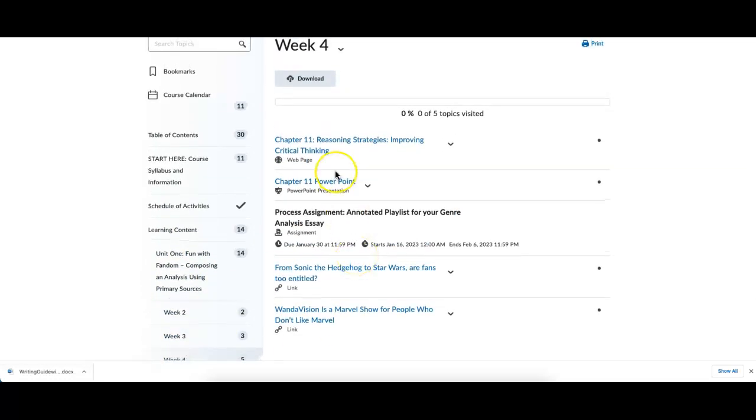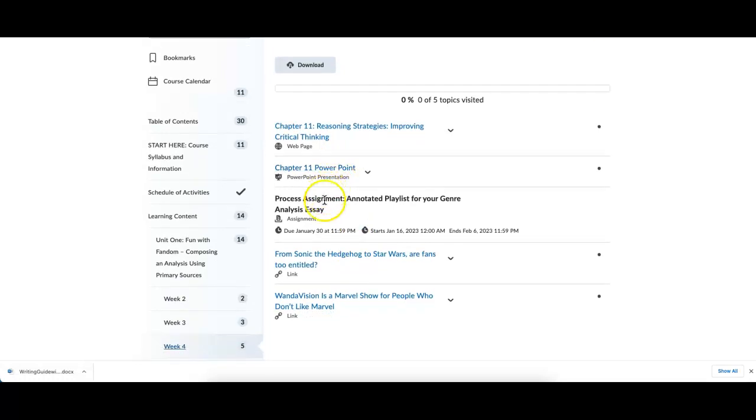In week 4, we've got Chapter 11, which is about synthesis. And then you'll submit your first Dropbox assignment, which is a playlist for your genre analysis essay. There are more detailed instructions here in the module, but what you're going to be doing is thinking of a topic for your essay. Then you're going to create a playlist of songs that you think are related to a theme or an idea or a character from that particular movie, TV show, whatever you choose as your topic.